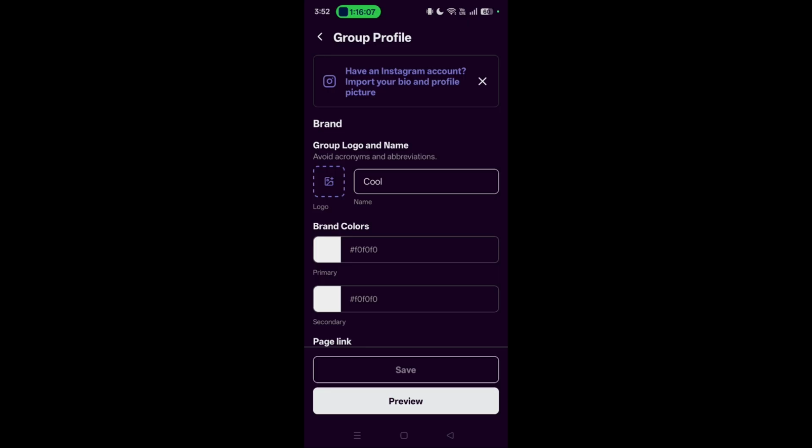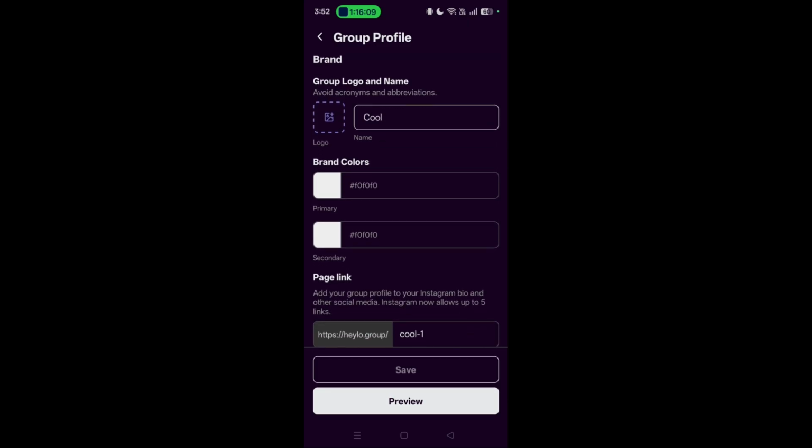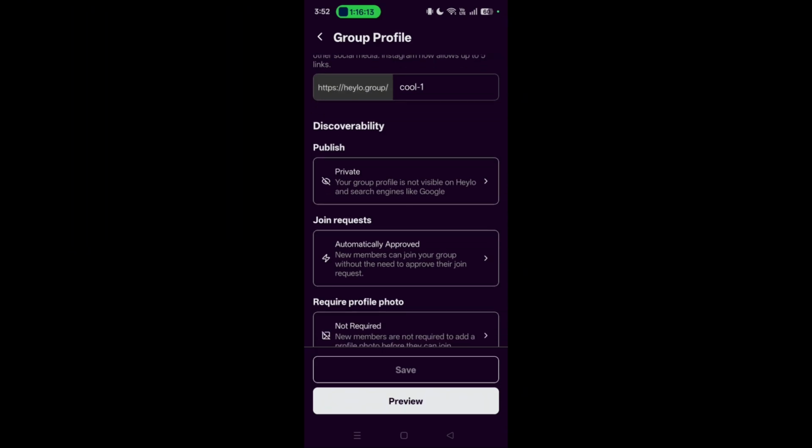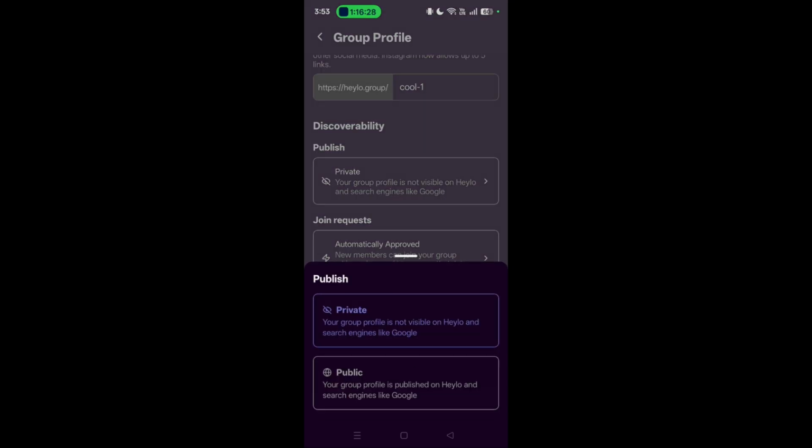Once you're here, all you need to do is go down till you see discoverability right there. As you see right now, discoverability is on private, so your group profile is not visible on Heylo and search engines like Google. To make it visible, even on Google, all you need to do is just make it public by pressing on that.